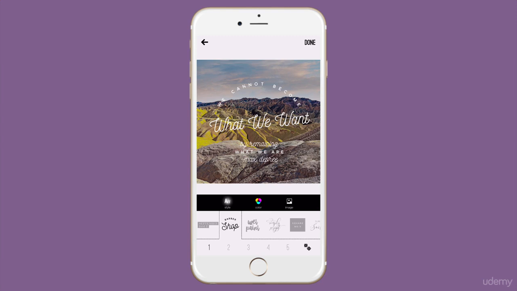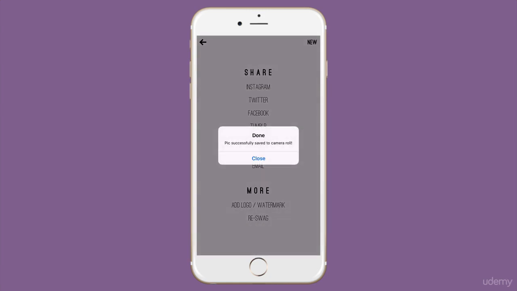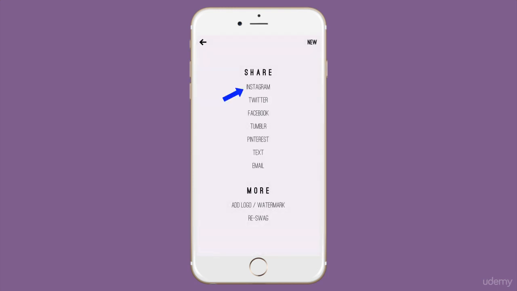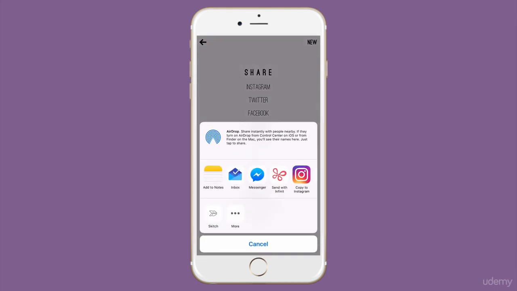It's the second one. So I leave it like this. We cannot become what we want by remaining where we are. Okay, I like this. It's perfect for me. I'm ready to share on Instagram. But before that, we need to complete another very, very important step. So for now, I click on done. And you see that this new design is saved on my camera roll on my iPhone. So now all I need to do is go to my camera roll and share on Instagram. Or I can click on close here and click Instagram on this option.